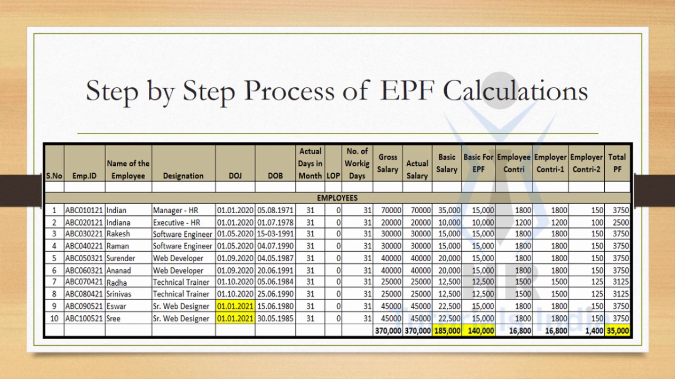By seeing this picture, we can understand which columns need to be created and entered for all the employees with respect to their salaries, basic salaries and contributions, which will give a clear picture for calculating the EPF. Hope you understood the theoretical representation of calculating the EPF. Now let us open an Excel sheet and see how this contribution has been calculated for EPF.